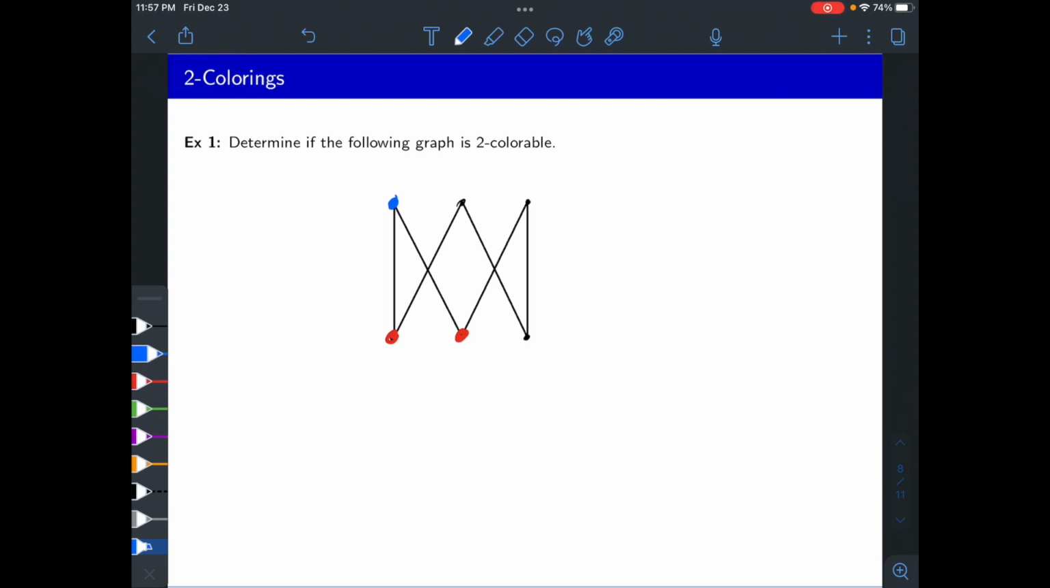Anything the reds are touching, make those blue, and then anything those blues are touching, make that red. And now check to see that this is a valid coloring. Okay, so blue touching only reds, blue touching only reds, blue touching only reds, and then same for the reds.